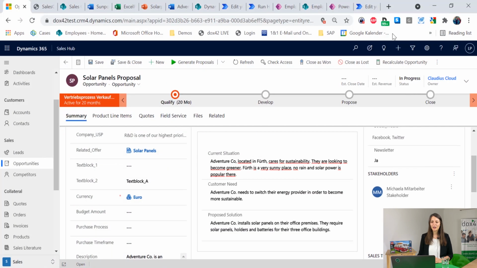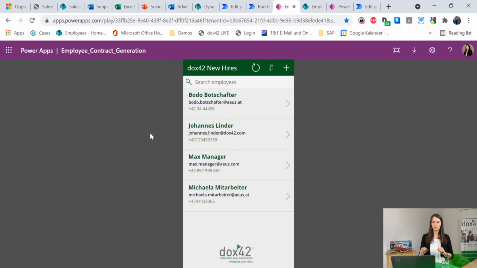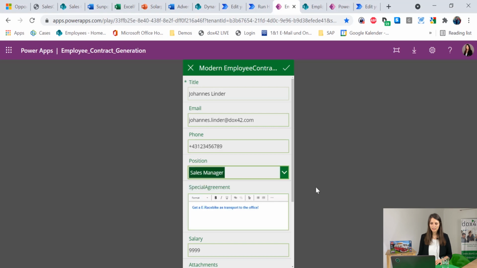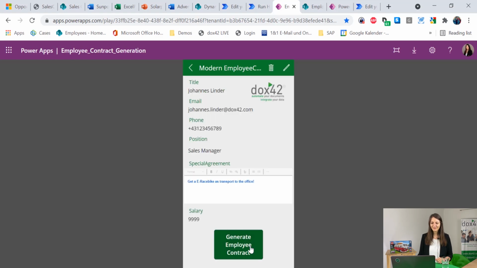Great. And now we are already in the last example, because so far we've seen dox42 with Power Automate, but it also works with Power Apps. I've prepared a Power App, once again, for employee contracts. So you could have it on your phone as well. And I could say here, for example, Johannes Linde, he's going to be part of our company. That's his phone number. He's going to be added as a sales manager, for example. That's his salary, 9,000 euros. Let's leave it, okay. And I can click here on generate employee contract.